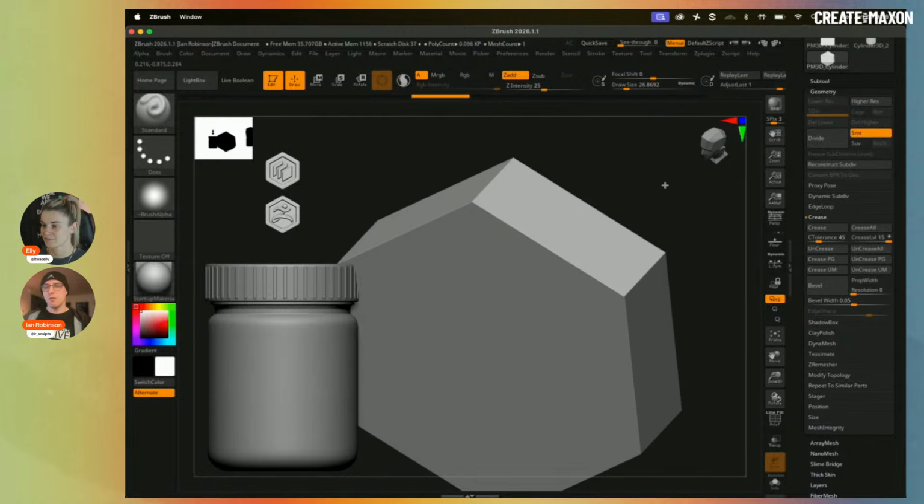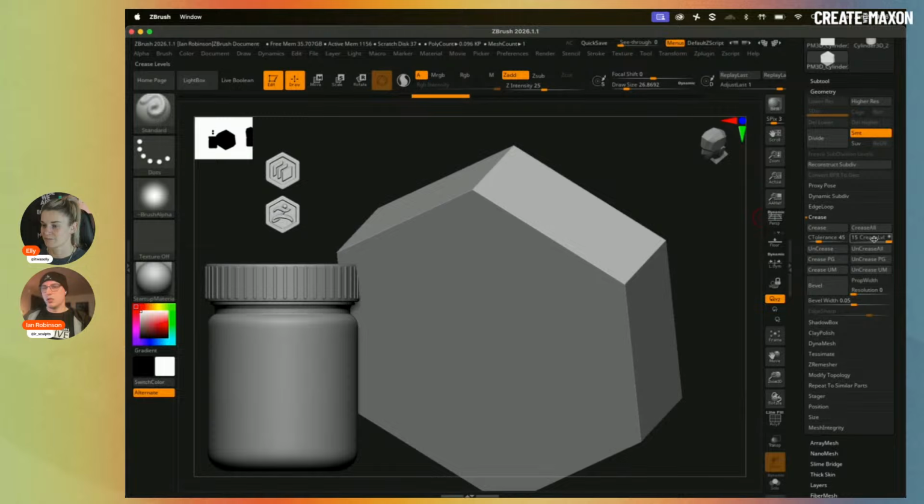So instead, what we want to do is go to the crease level, and we want to decide how many levels of subdivision we support the crease before it starts rounding. And in this case, I'm actually going to pick a kind of extreme number. Right now, it's defaulted to 15 at a 45-degree angle, which is totally fine. And I like this 45-degree angle. That's not going to be too much of a problem.